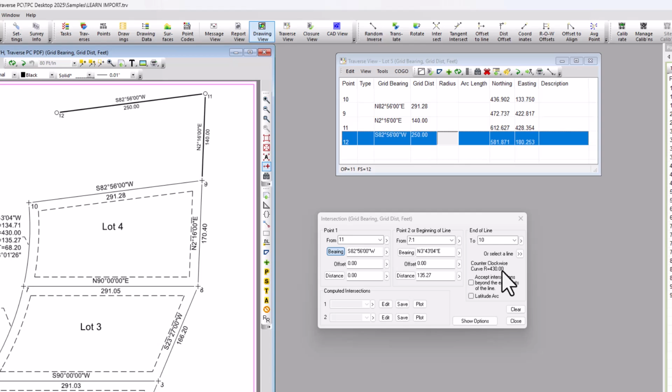And I'm going to say that all looks really good, except the intersection I want to compute is beyond the endpoints of this arc. So I'm just going to simply tell Traverse PC, I want to accept a solution beyond the endpoints. Now I'm going to recall point 12.